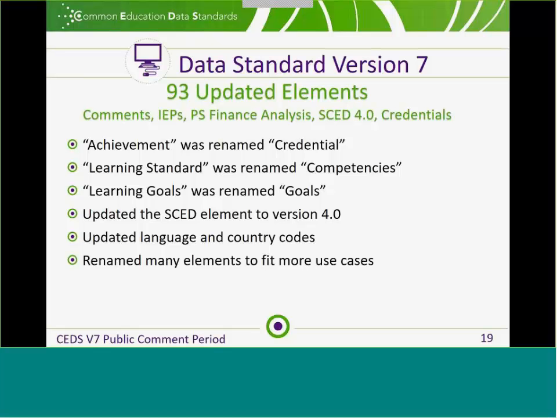Amongst the comments we received from the public, the IEP work group, the post-secondary finance work group, the new CEDS codes, and the Credential Transparency Description Language, we updated 93 existing elements within CDS. That list includes renaming the achievement-related elements to credential. The learning standard elements were renamed to competencies, and the learning goal elements were renamed just goals. We renamed these elements to support a larger, more thorough set of use cases for the full P20W space.